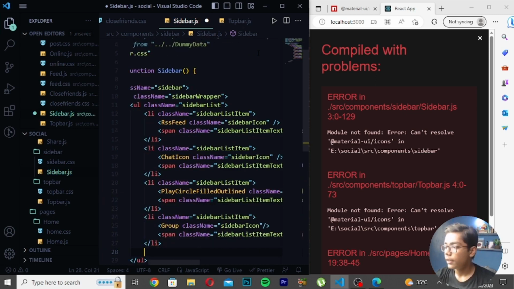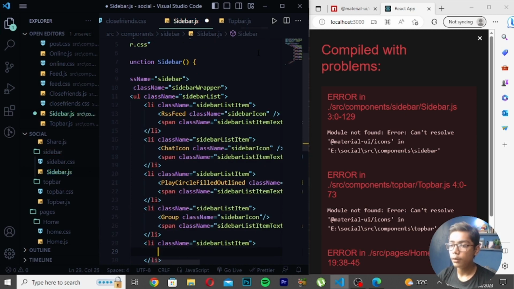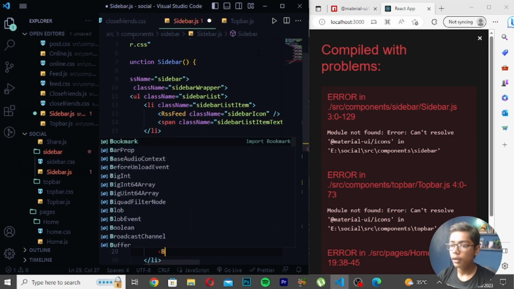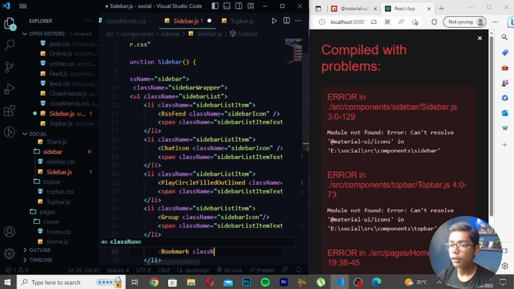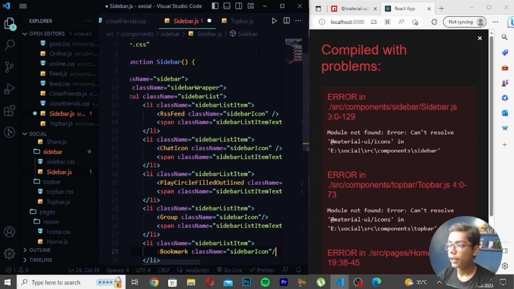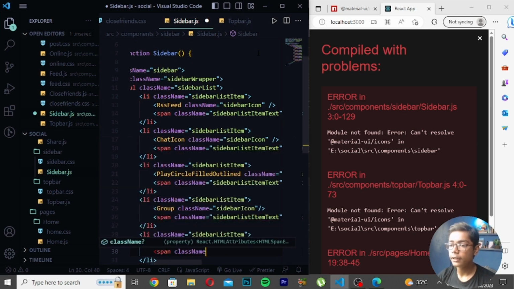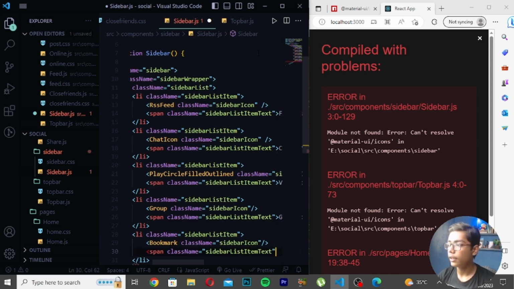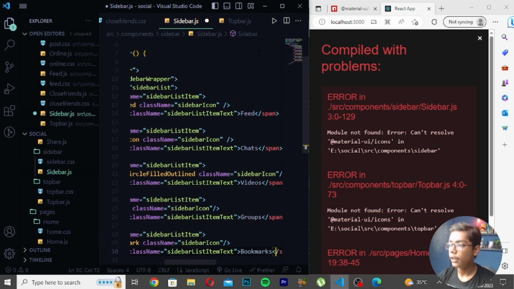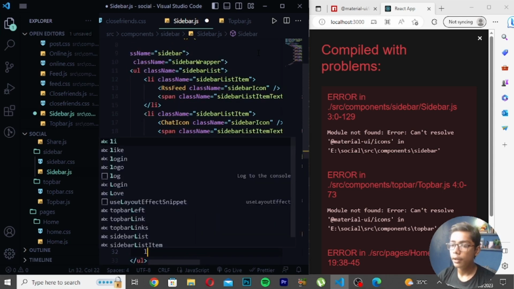Then you can see we have just written this thing here, and after writing this tag you have to move down again, write here li class name, and in the class name I will be writing sidebar list item. Then you have to move down, and here I will be writing bookmark class name, and then you have to write here sidebar icon, and directly close it again. Write here span class name again, and this time I will be writing sidebar list item text like this. Write here bookmarks.